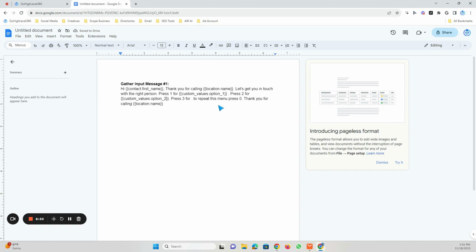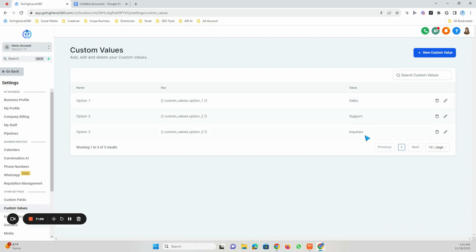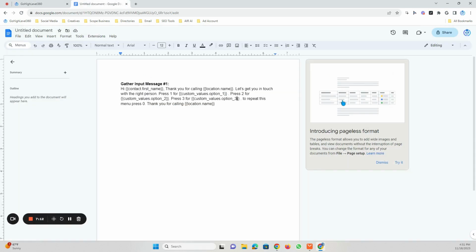Additionally, if you are a company and you do multiple things, say you do windows, roofing, and solar, instead of putting sales, support, and inquiries, you can put option 1 as solar, option 2 as windows, and option 3 as roofing. So that's just a thought there.